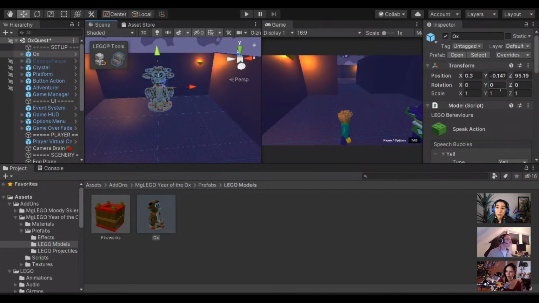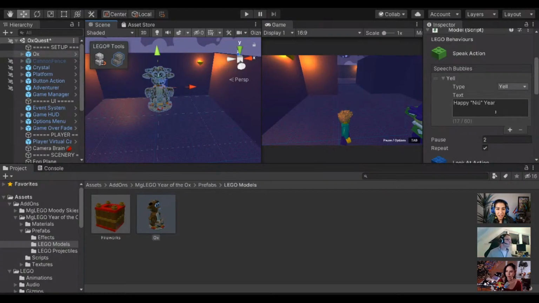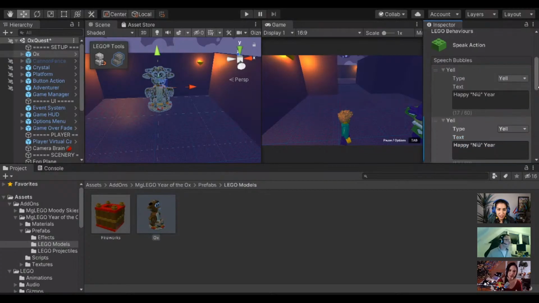Now I'm going to look in the inspector and see what its speech action is. It's going to yell, Happy New Year. And I like it. I want to keep it. I'm going to also add another message. Happy New Year. Buy some treasure.